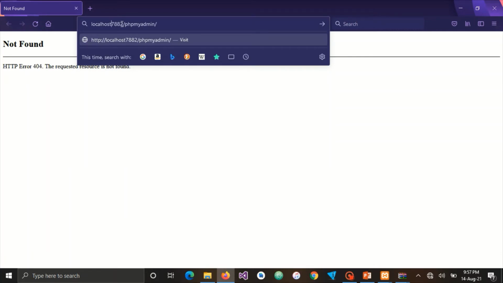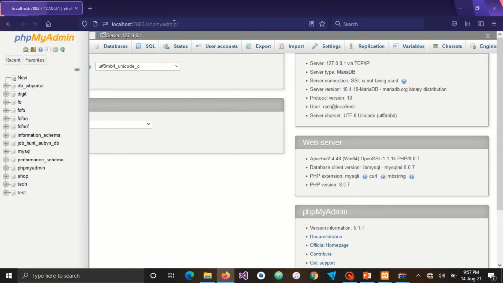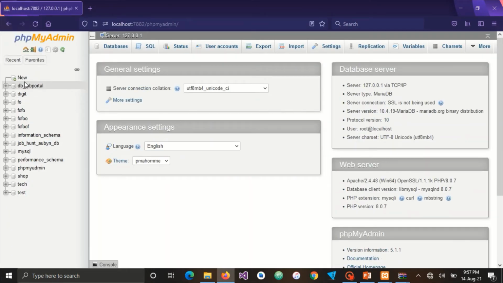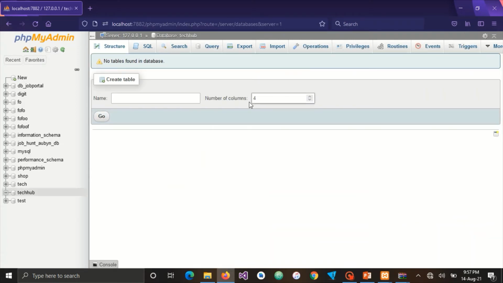Before that, I need to add a colon. Then I press enter. So it opens, and I move to New. I click on New, and I create a database name. Let me say I create a database named Tech Hub. Then I click on enter, then it creates. I'm done with that.